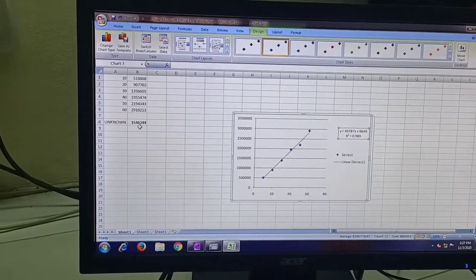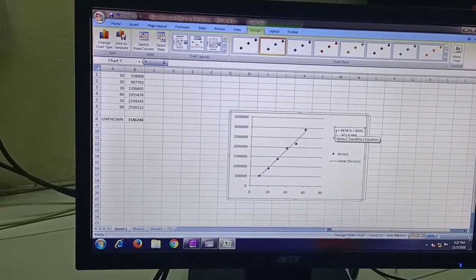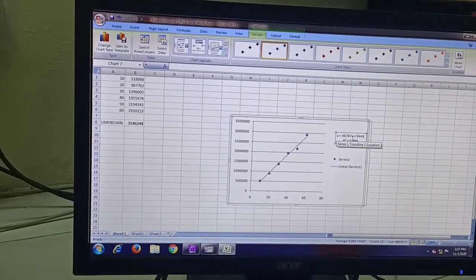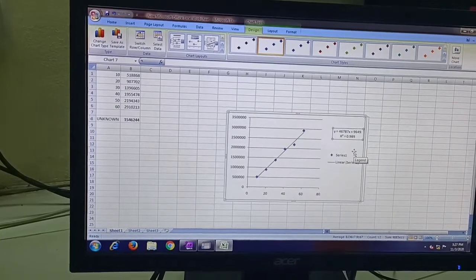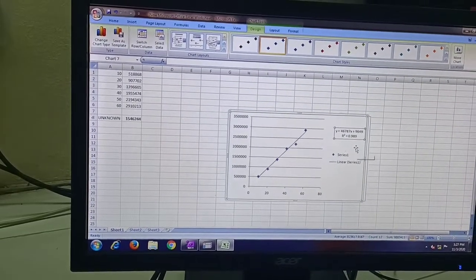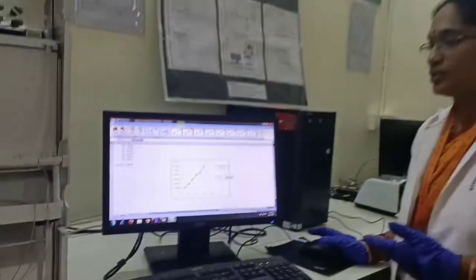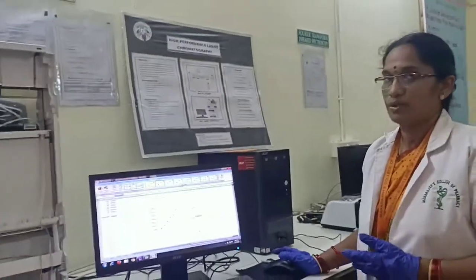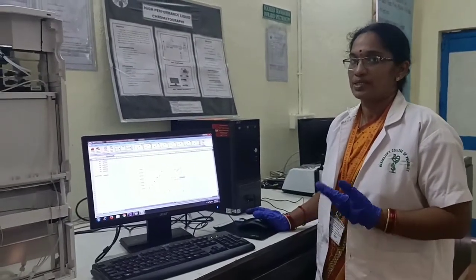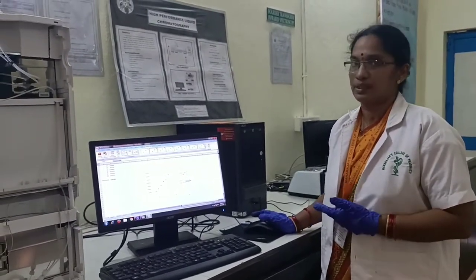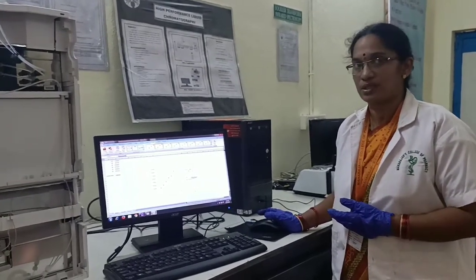Unknown sample peak area, substitute in the y place of the regression equation. Then you solve it for x, and you get the x value. It is nothing but the concentration of the drug that is present in the tablet solution, from where you can calculate the percentage purity. So this is the procedure for the calibration curve method. You can also follow the other methods like standard addition and internal standard methods. Today I have shown you a simple method, the calibration curve method.